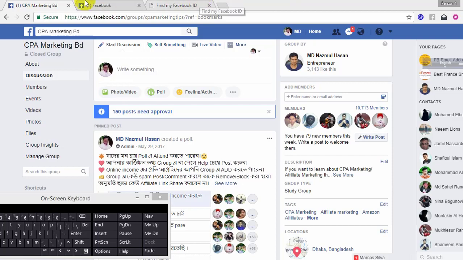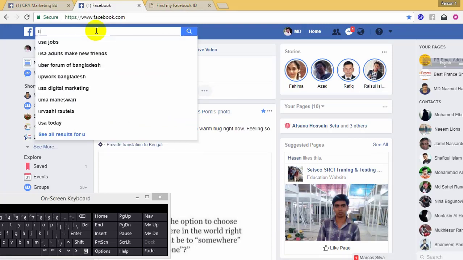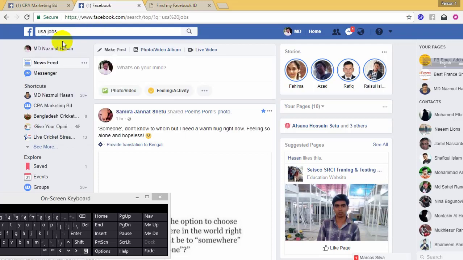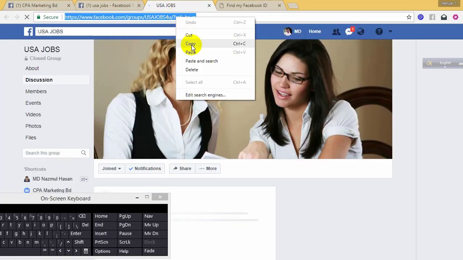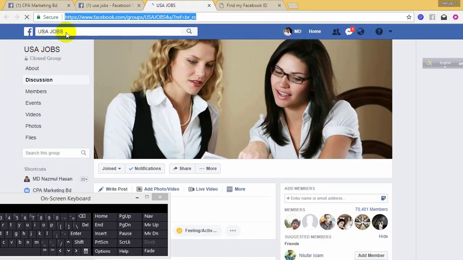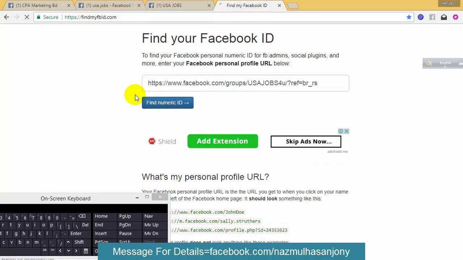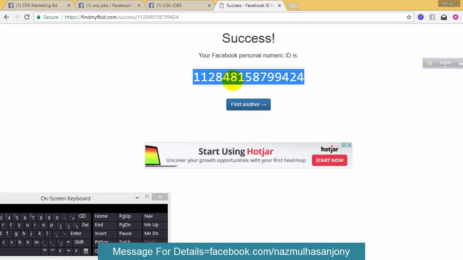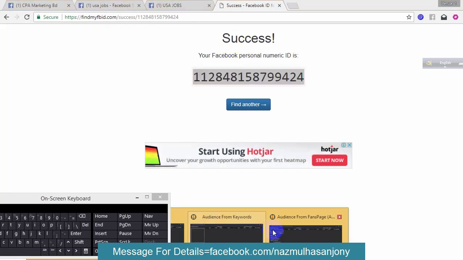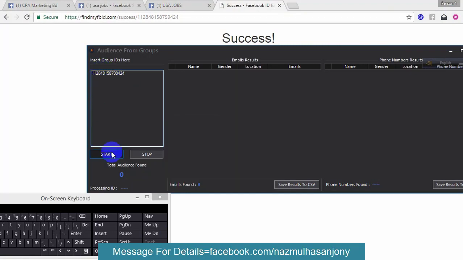Firstly, you have to choose a group. I'm going to search for a group, USA job. Okay, you have to collect this group UID. It's the group UID. You have to copy this ID and paste it here. Start.